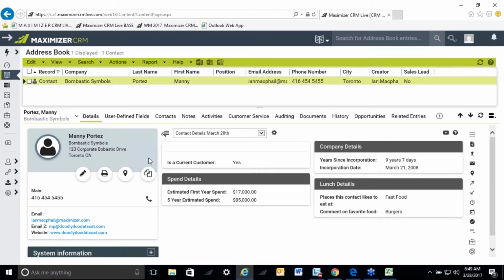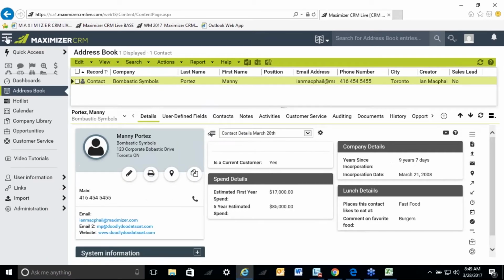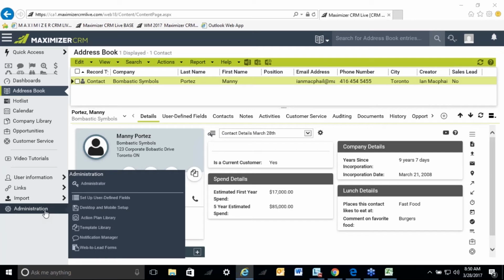The next thing we're going to look at is the Outlook integration. And the Outlook integration is very useful for those people who use Microsoft Outlook. I'm going to open up Microsoft Outlook in a minute, but first I'm going to run the installation. And a lot of people ask about this.